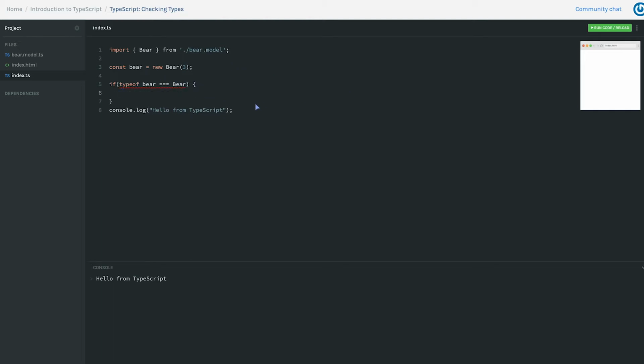Now, this might be the idea that I'm coming from, but this is actually not going to work because typeof is testing only the initial types of JavaScript. It doesn't know anything about a bear class. All it knows about is strings, numbers, booleans, objects, those types of things. However, we can use instanceof here. Bear instanceof Bear. My apologies there. And this will say, is our bear an instance of the bear class? If it is, go ahead and put that in there.